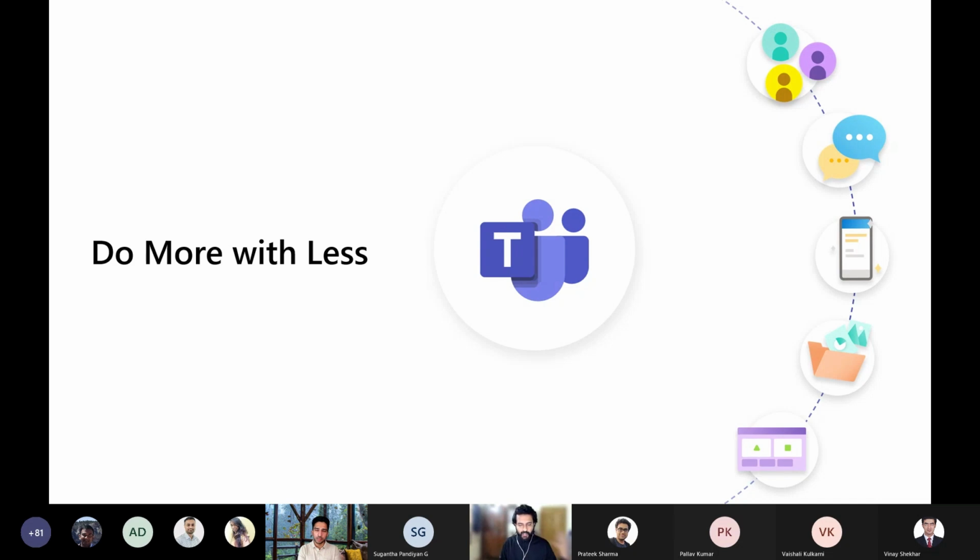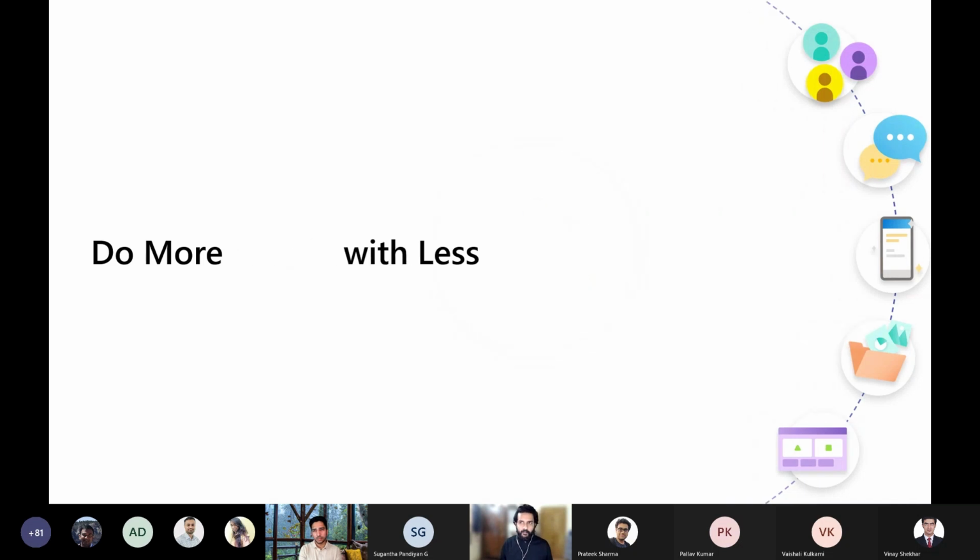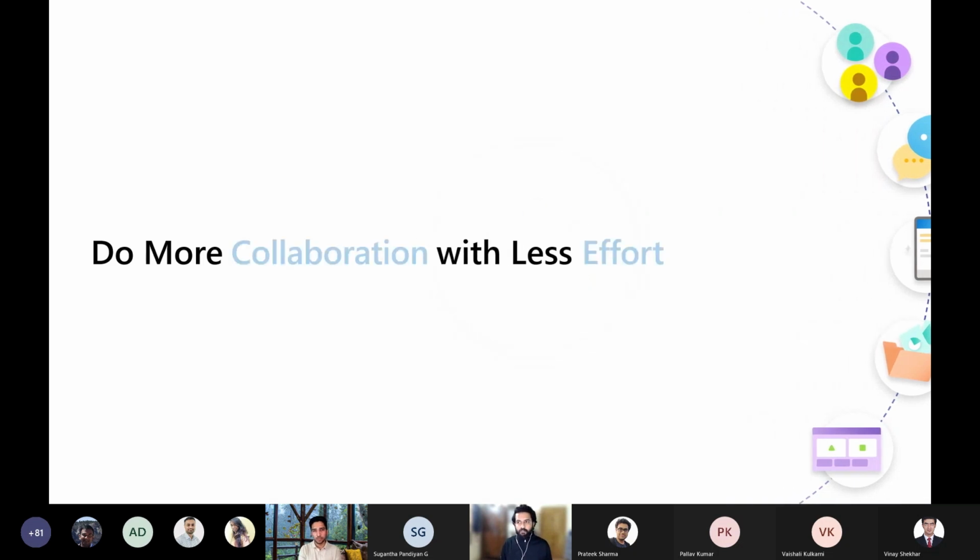How can I bridge collaborative apps working in Teams and the whole theme of do more with less? Personally, to me, it's do more collaboration with less effort. And that ties into doing work in the flow. You want to create a digital space for your employees and for your organization where they're able to come together more, break those boundaries of being hybrid or being remote, and they're able to collaborate more where they spend time the most, but with less effort.